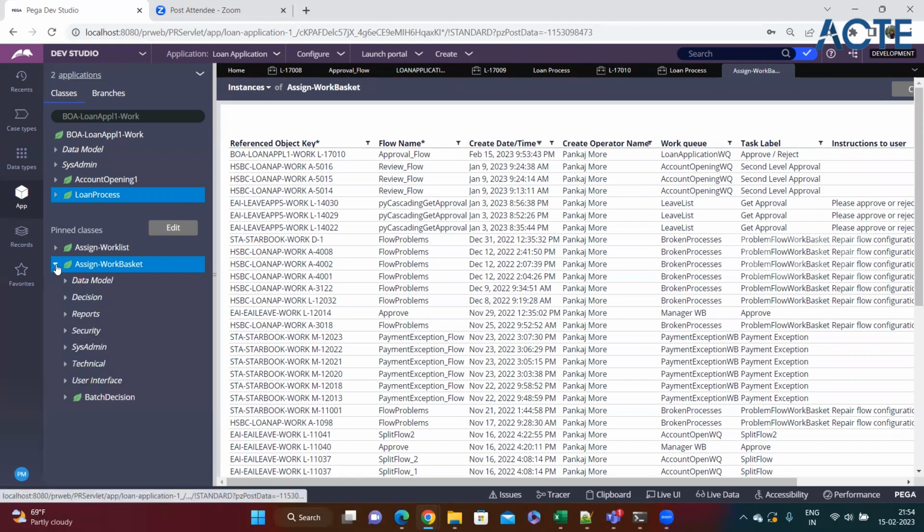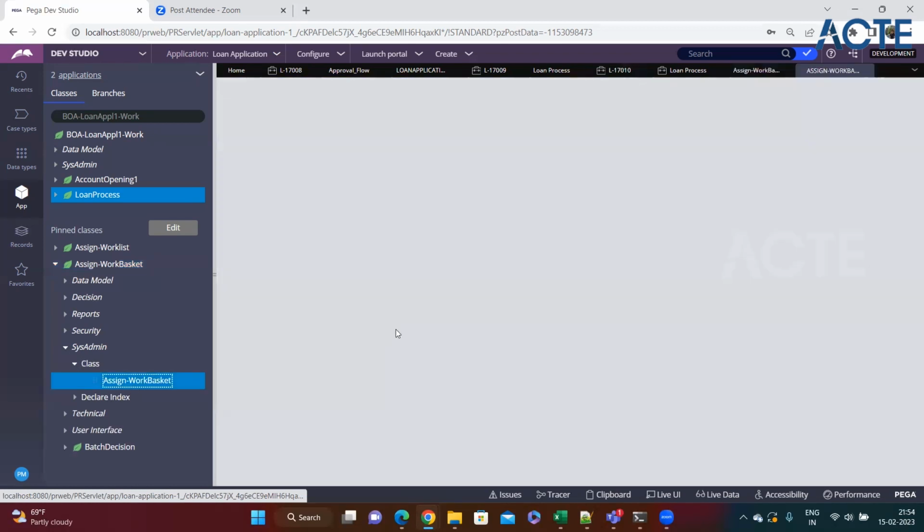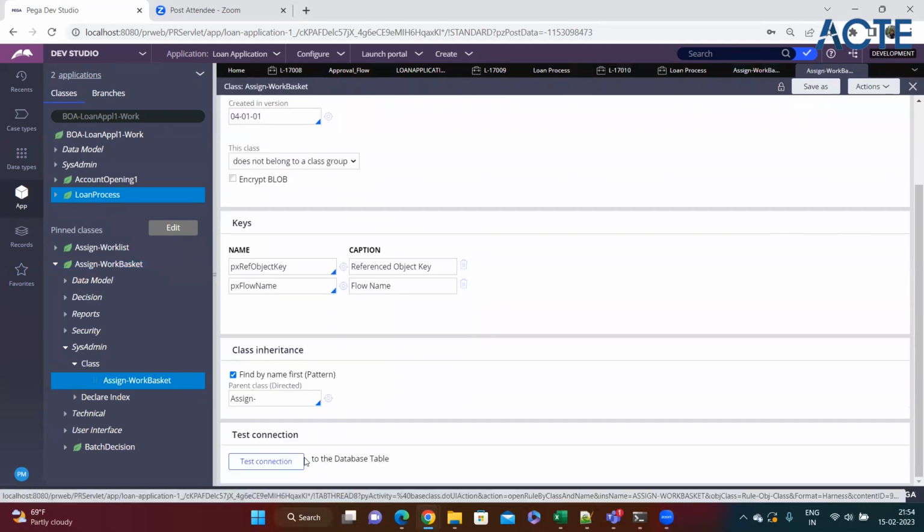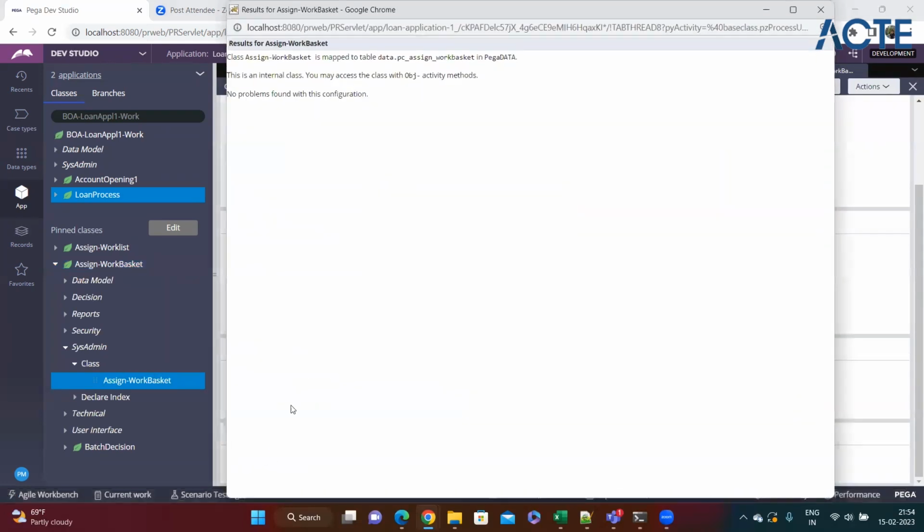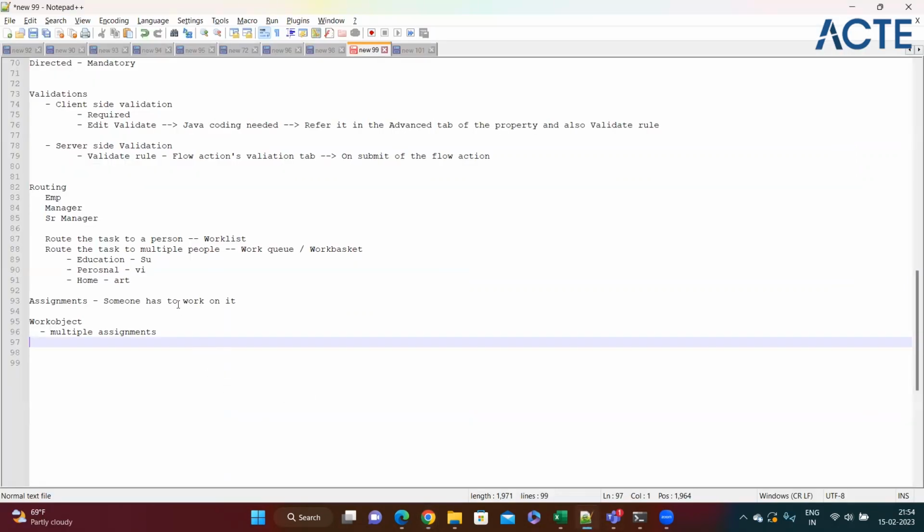And in which table will it get stored? You have to open that particular class, I mean the Assign-Workbasket class, sorry, and then if you open the test connection, you can see here the table name is this. All the assignments that I've shown just now will be stored under this table, PC_ASSIGN_WORKLIST table.